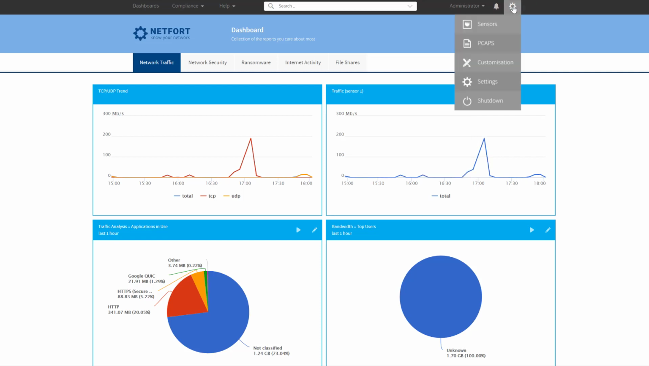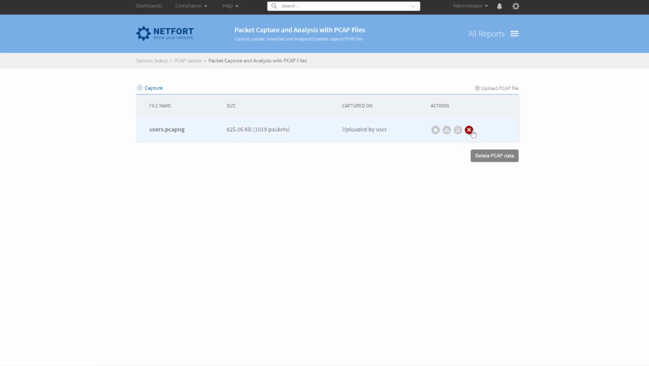To do that, we click on the gear symbol, go to PCAPs, and I have two options here. Let me just delete this other PCAP I was working on earlier. Okay, so I have two options. I can go for a capture, or I can upload a PCAP file. Firstly, let's take a look at capture.